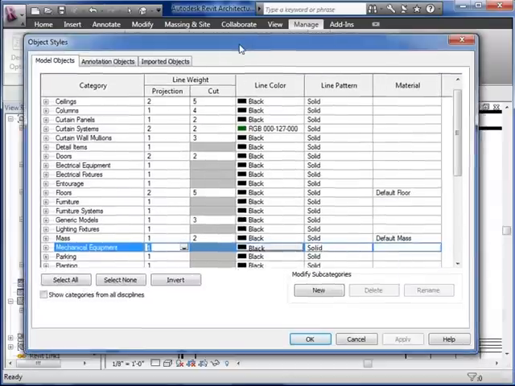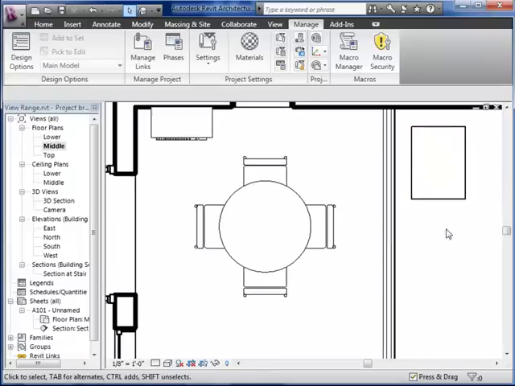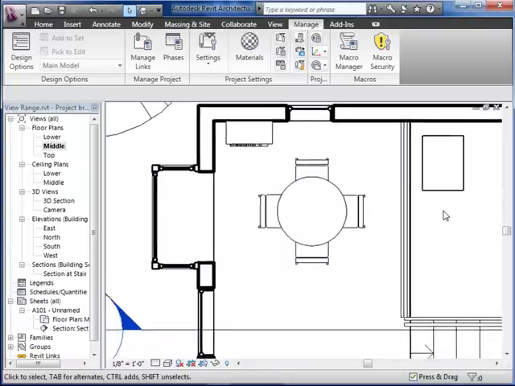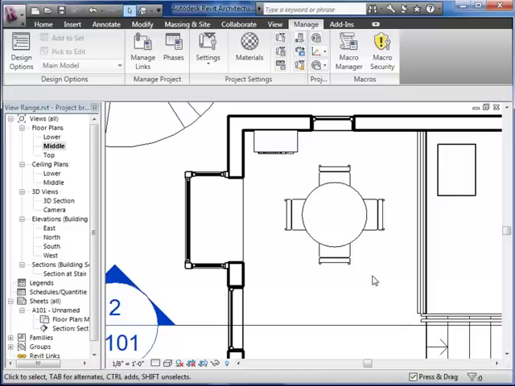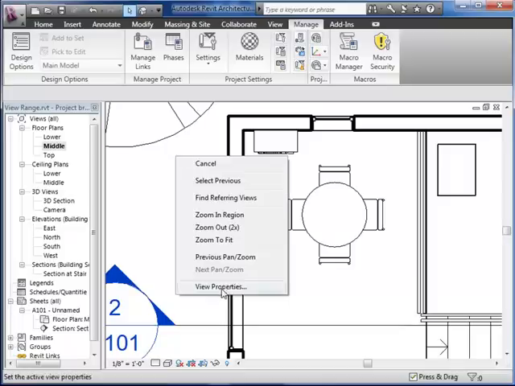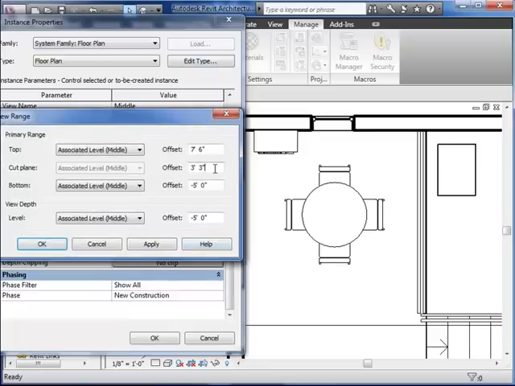Now, why don't we adjust that to a pen weight 2, go ahead and click OK, and study the result. Notice that this is now slightly bolder than the furniture, which is still using a pen weight 1. There's actually a third pen weight that will come into play. So Object Styles exposes two of them, the projection style and the cut style. If we go back to the view range, cut style, as we've already discussed, occurs here at the cut plane. Projection style is being used here in the bottom of the range.